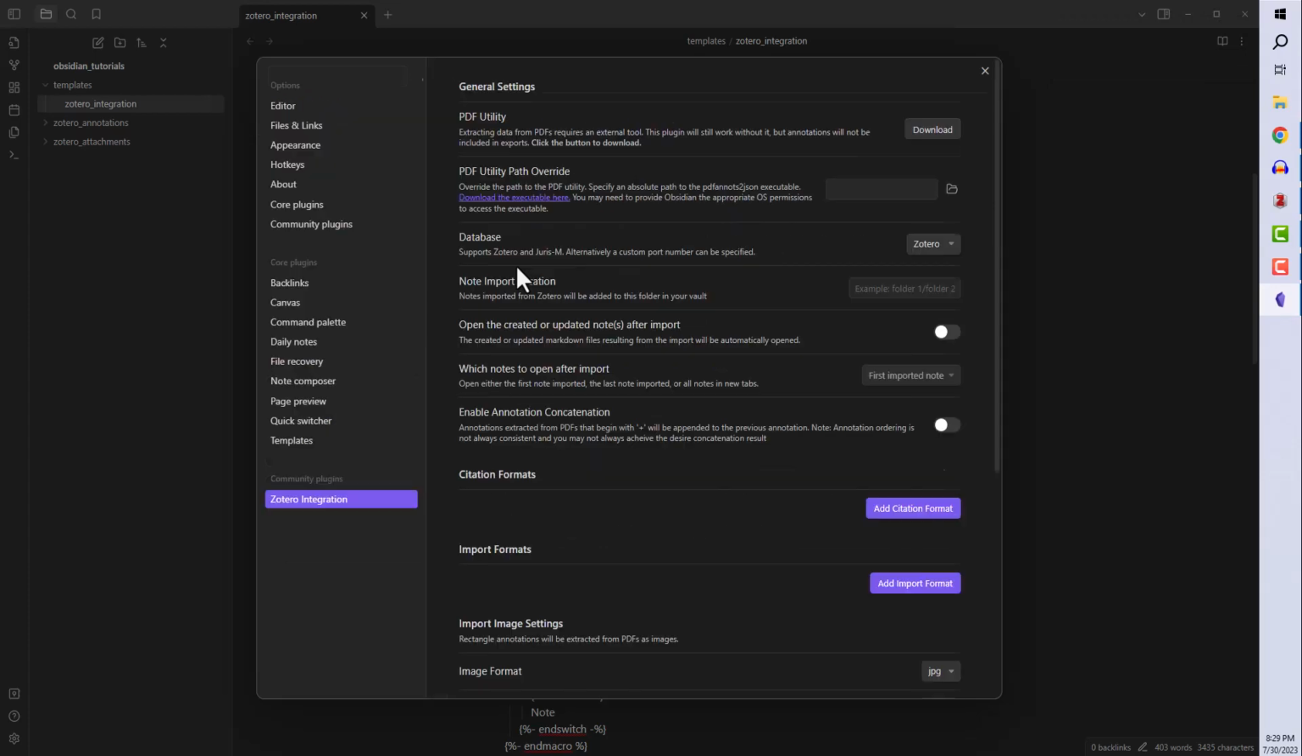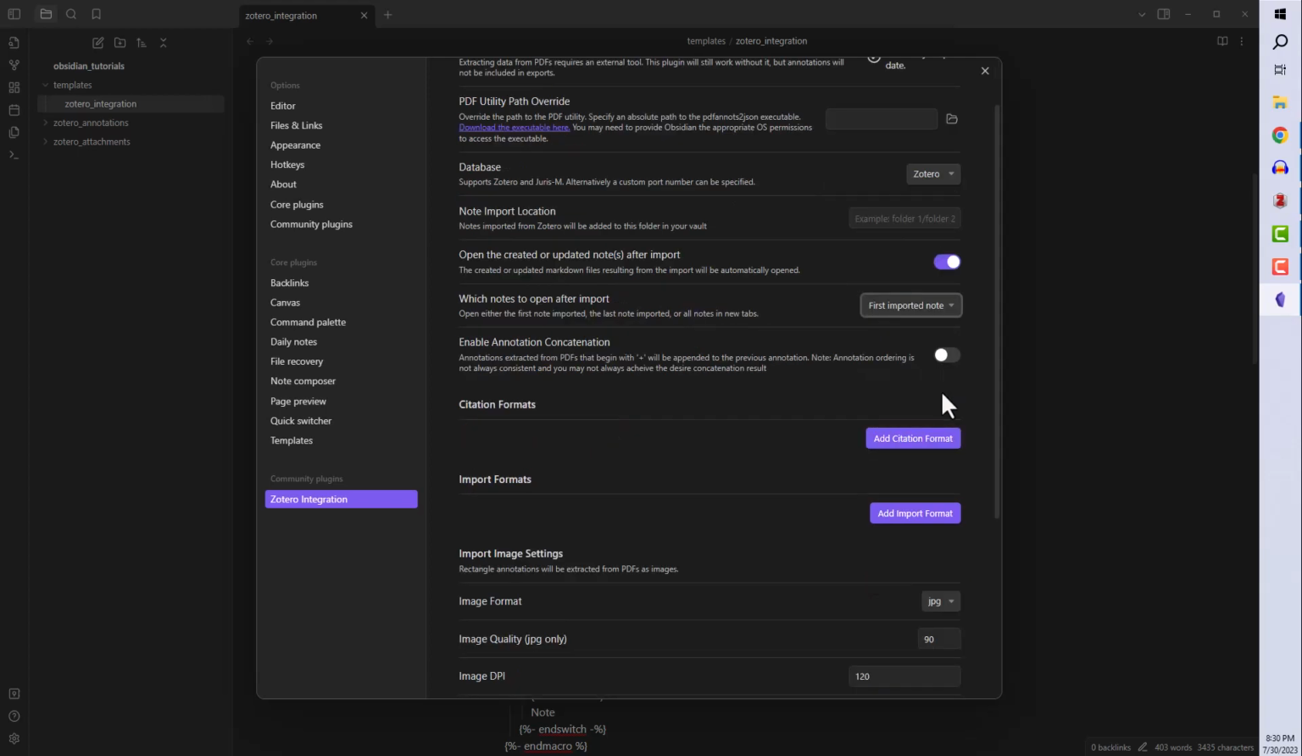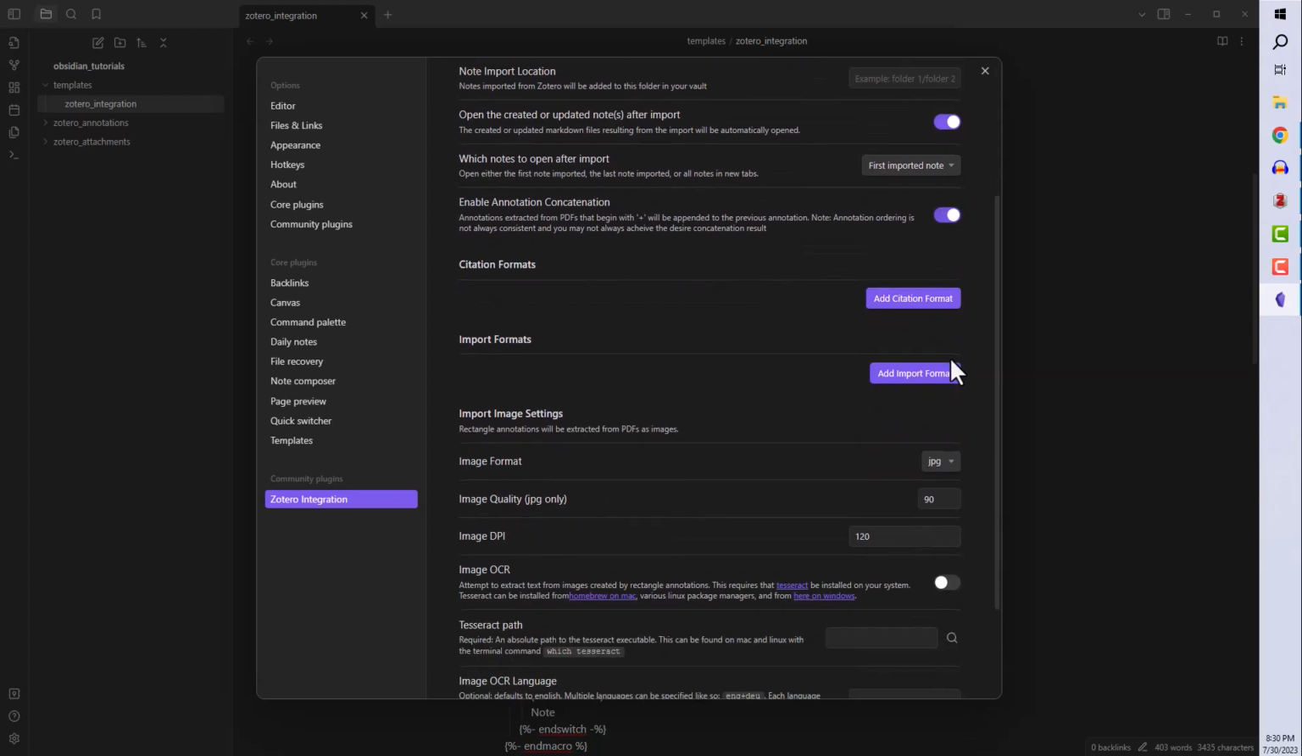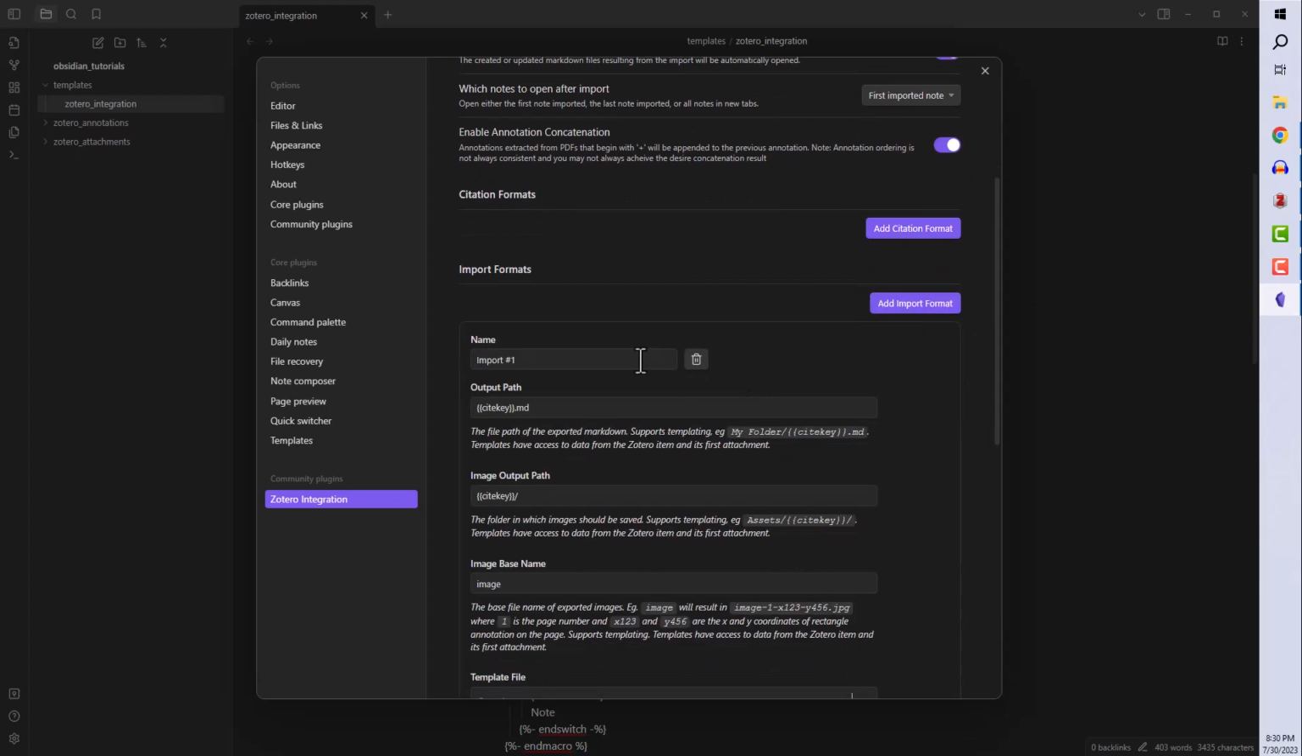Click on Options. Download the PDF utility, a handy tool that enhances your PDF management within Obsidian. Select Zotero as your database. Open the created or updated note after import and enable annotation concatenation. Now let's configure the import settings. Name it anything you want.